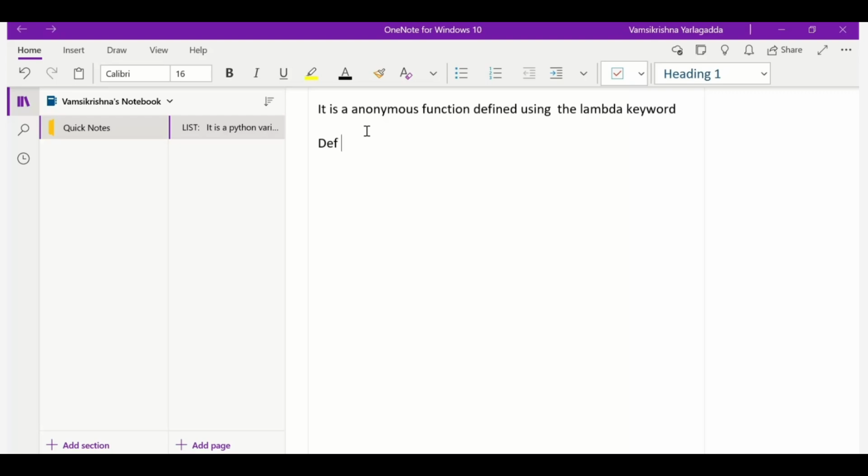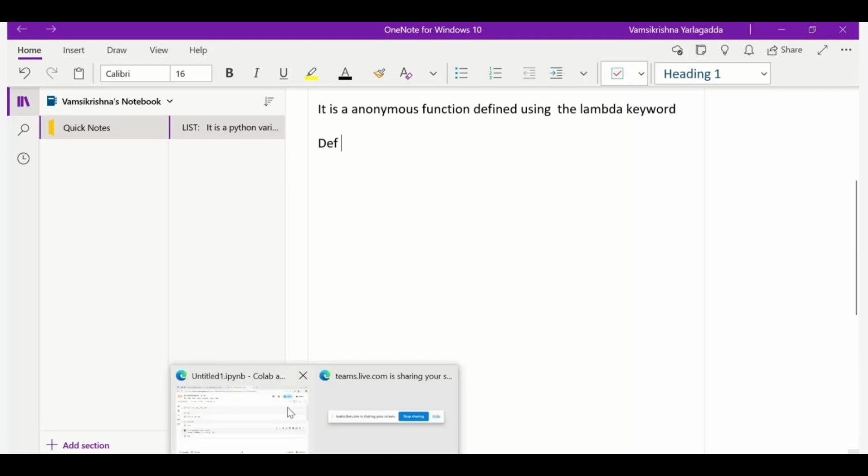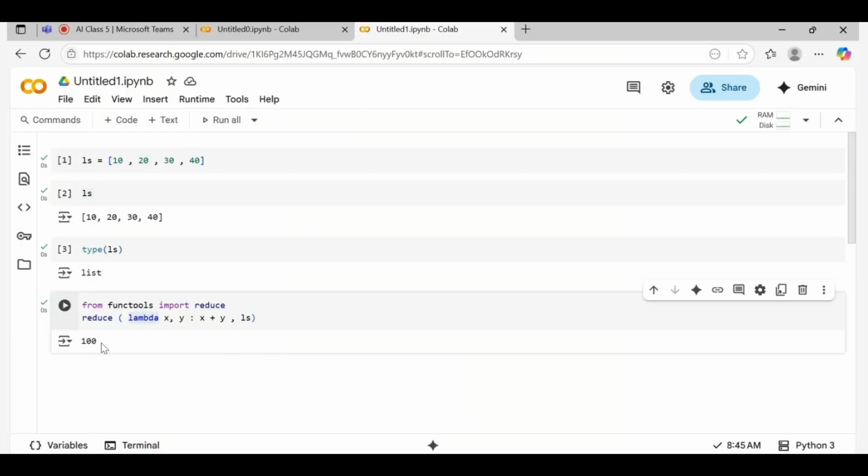It is used in a short one-time activity. We use these lambda functions. If you see here, from functools import reduce, I'm doing a reduce, which is in one of the Python libraries. We can use that one, and we can do a reduce function here.